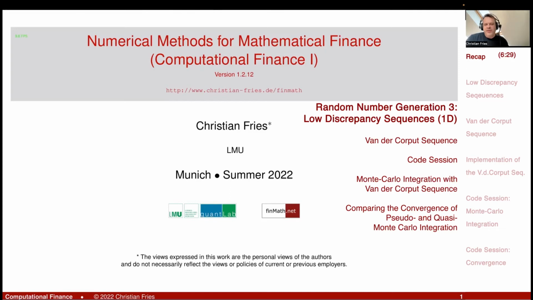Welcome to Numerical Methods for Mathematical Finance. Today I would like to continue our session on random number generation.